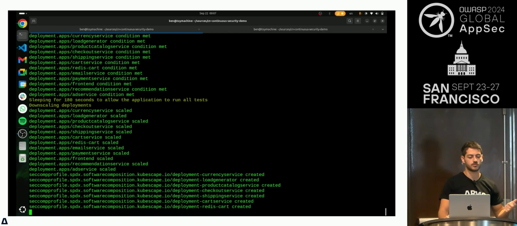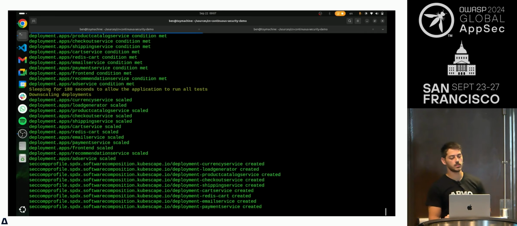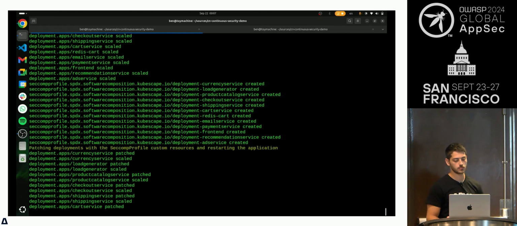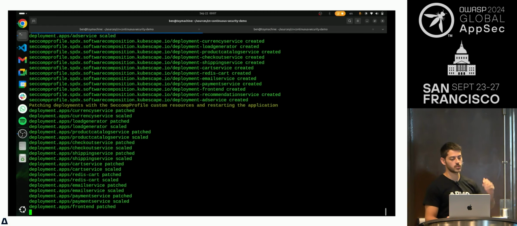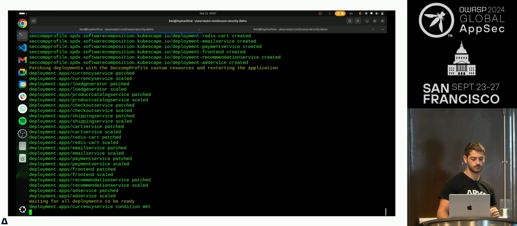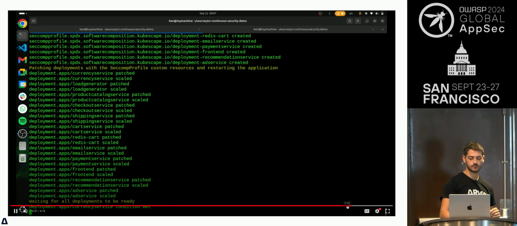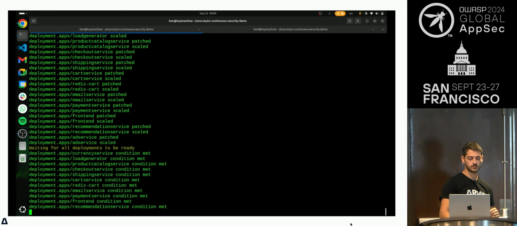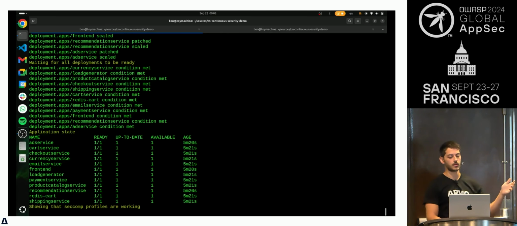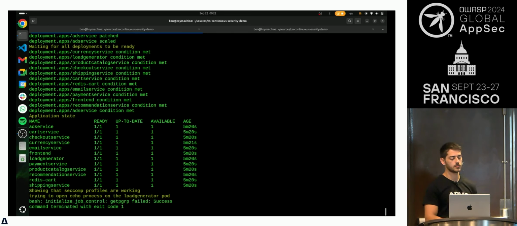We generate the seccomp profiles. So we are downscaling all the deployments. Now we are applying those profiles. We're patching the deployments to use those new seccomp profiles. Wait for them to be ready. Okay. We can see they are running, which is good. They are running with the seccomp profile, so we're filtering out system calls.